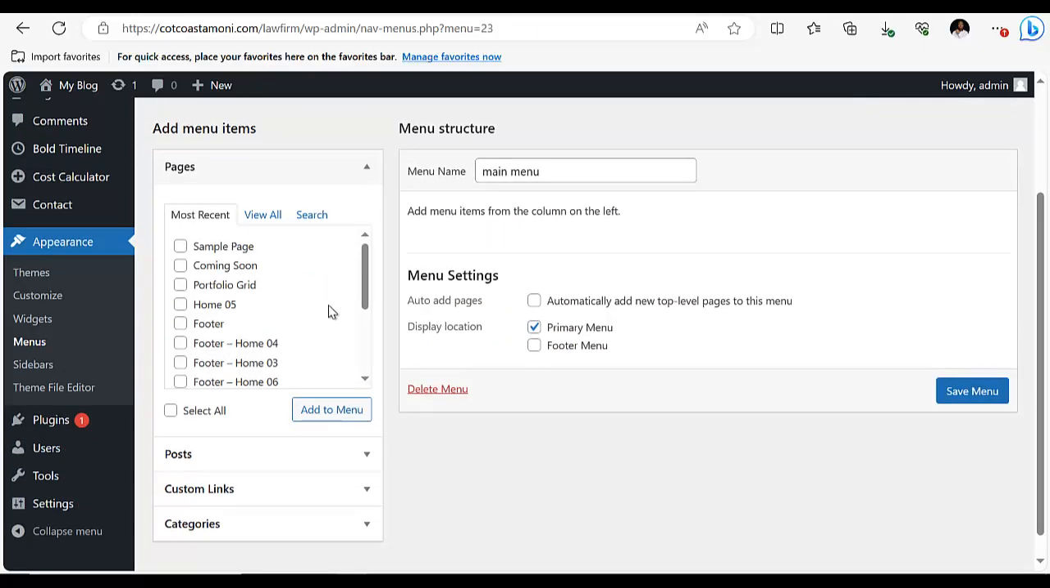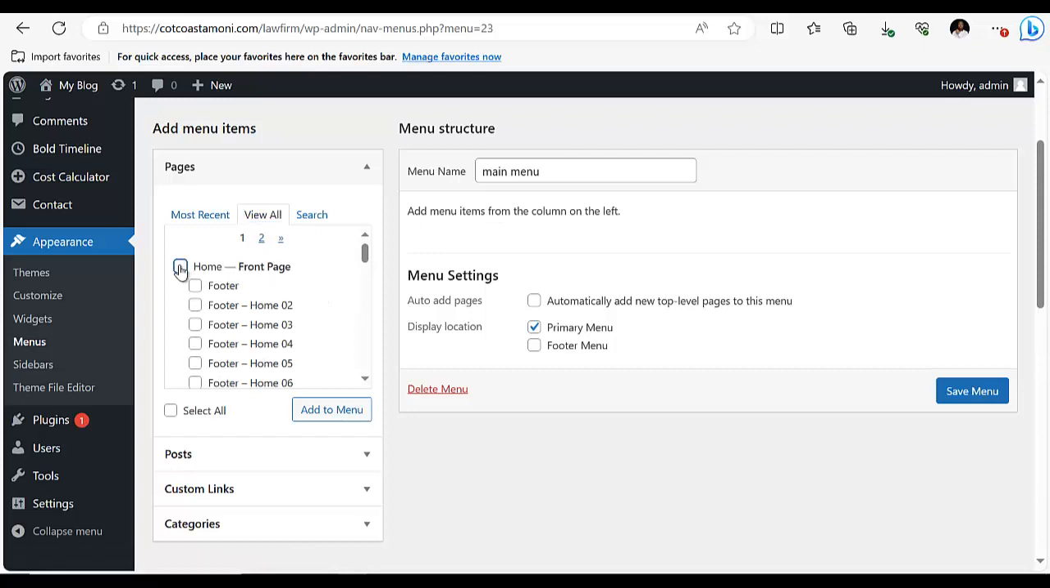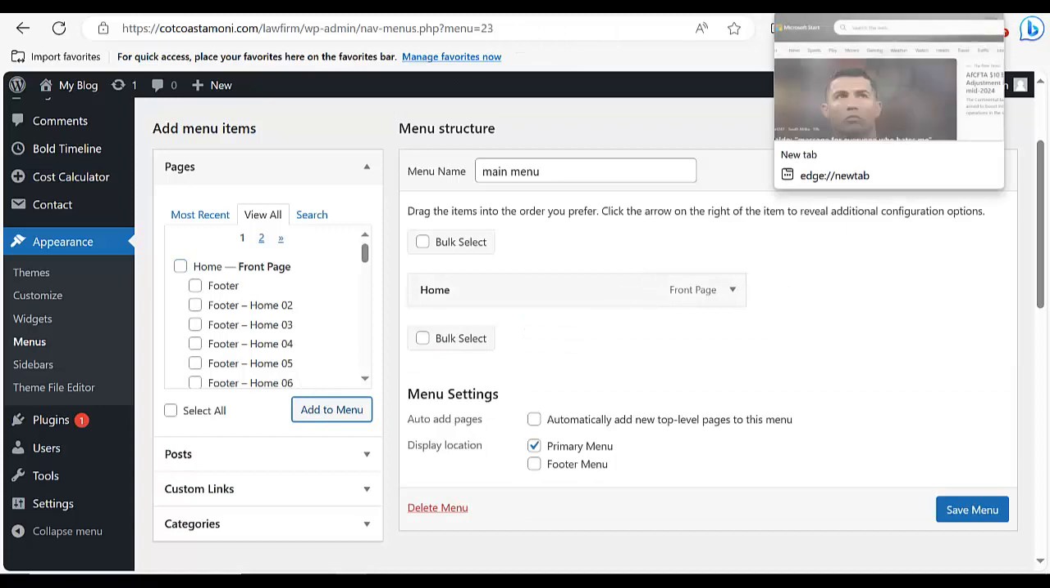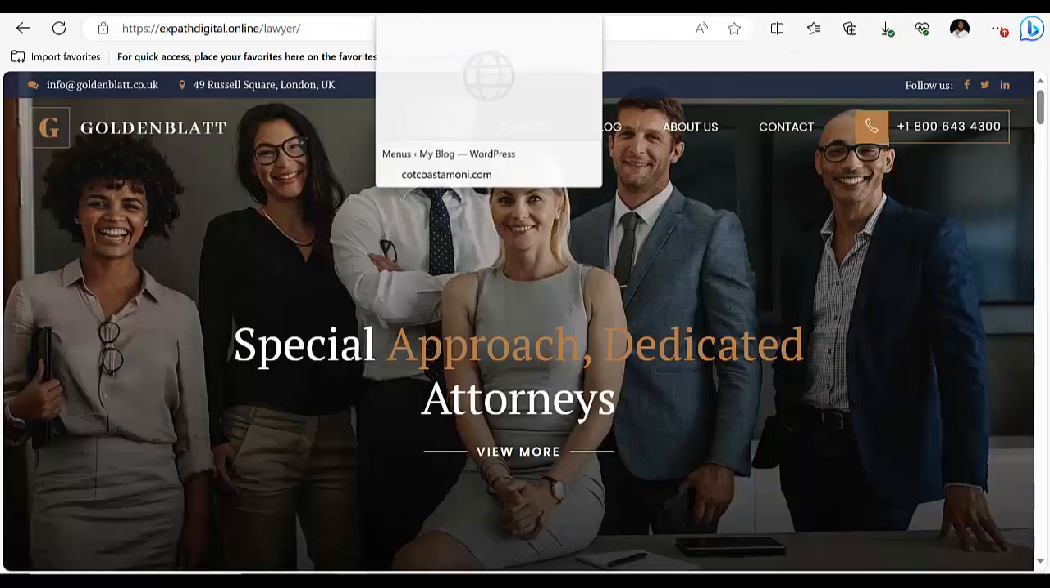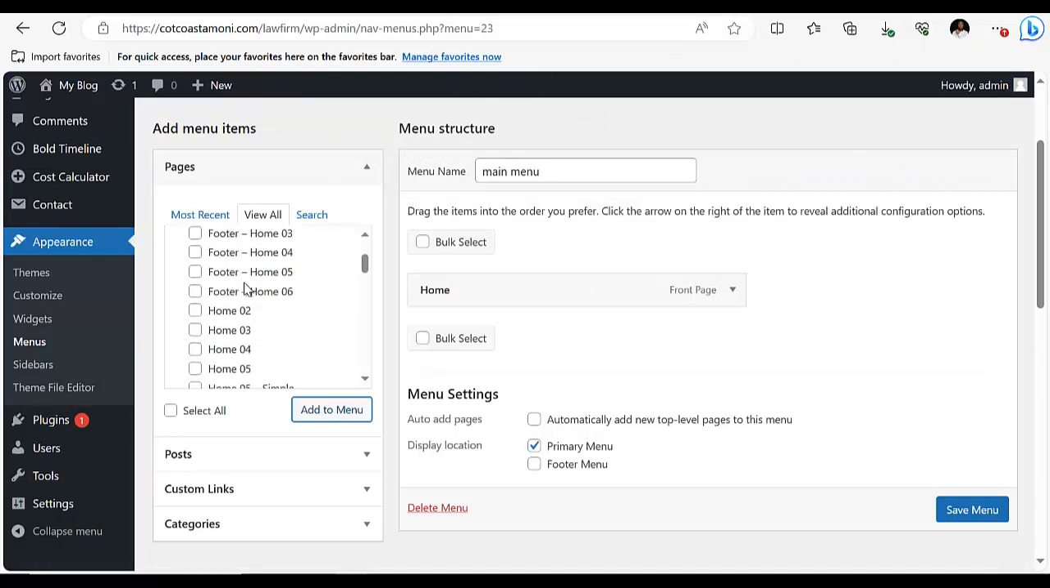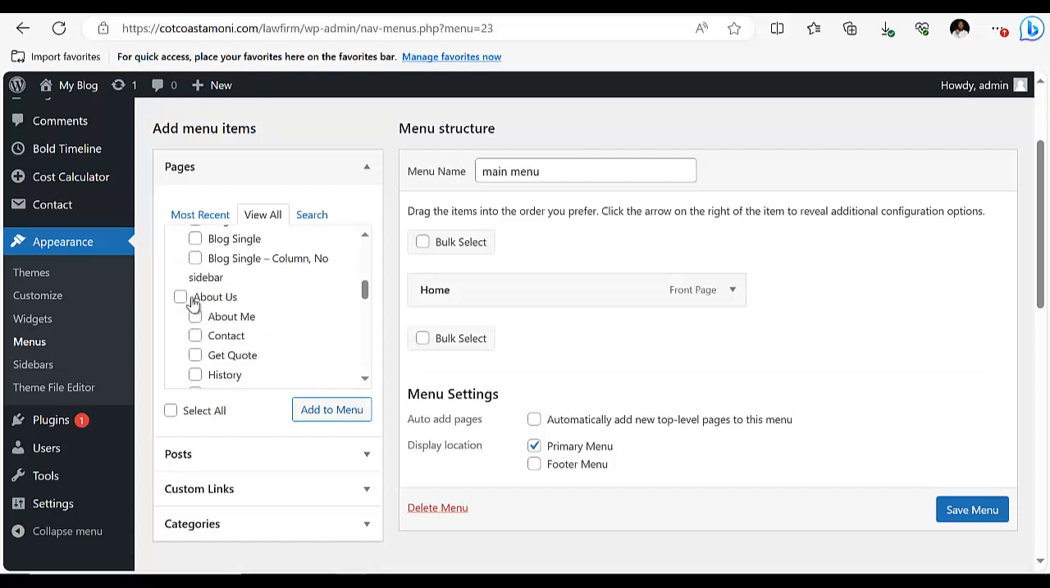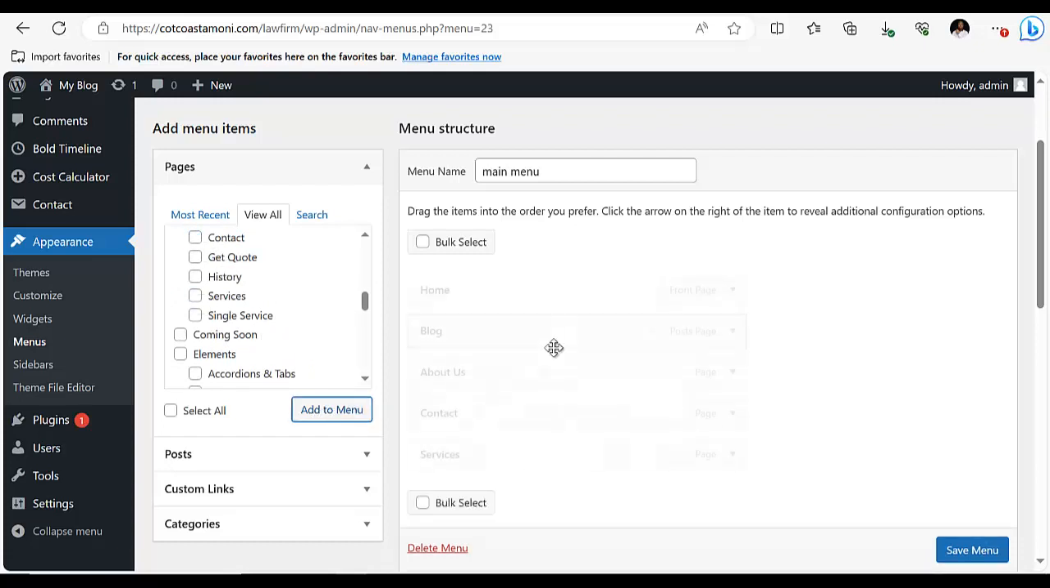Okay, so what do I want? Which item do I want to be on my menu? So I'll come here. My front page is there. I add it. Okay, then what else again? I say services, blog. Come here, look for it. Where is services? You can see the blog page there. You can see about us. What else again? You can see contact. You can see services. Perfect. Add it to my menu.